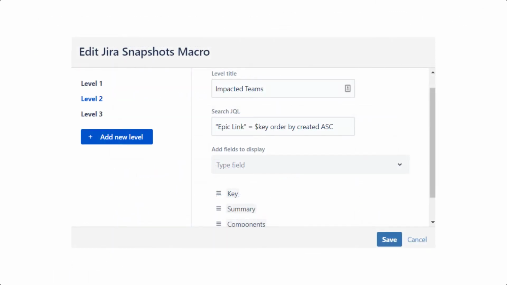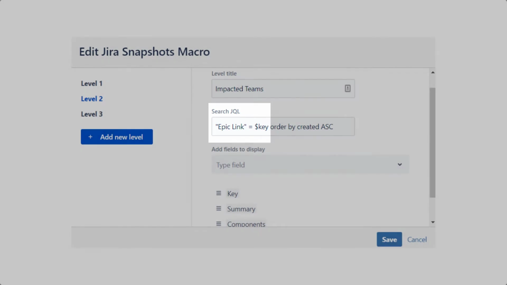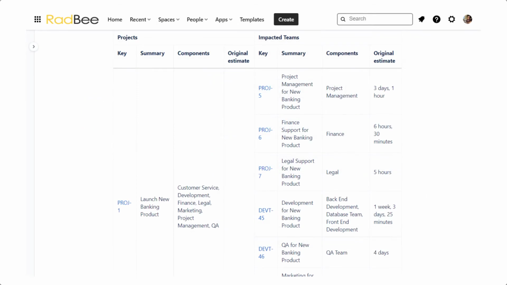Next, add a second level to display the issues in the epics. The data in each level always depends on the data from the level above. Think of levels as subqueries. You can use variables to dynamically retrieve the desired issues. I'll name this level Impacted Teams and use a variable in the JQL query to retrieve issues associated with epics in the first level. Here's the result with a second level added.